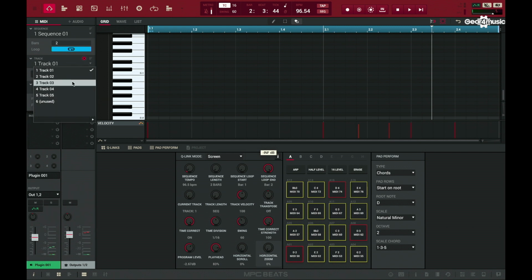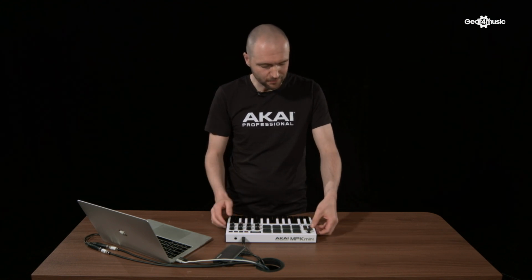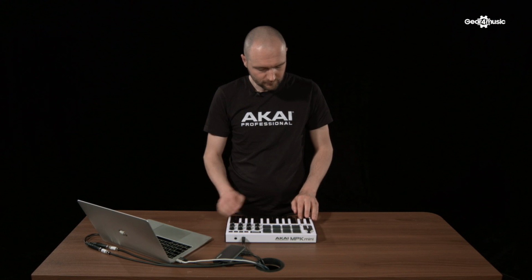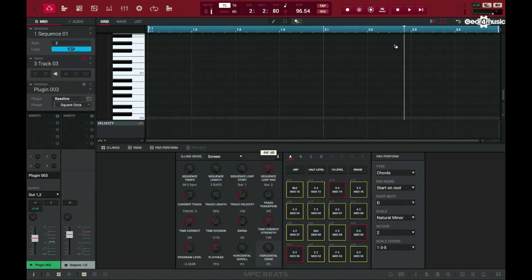So next, let's head down to track 3. Now on track 3, I have my bass. So I'm going to take this down a few octaves. So now to record that in.